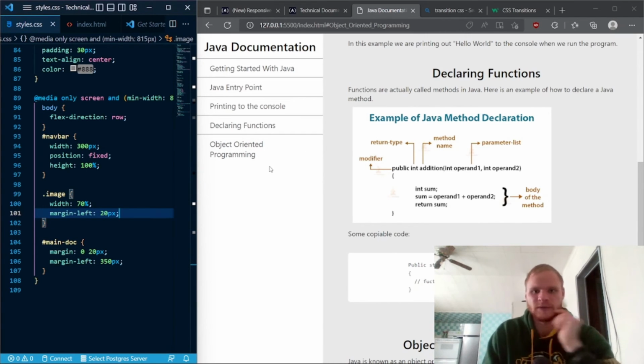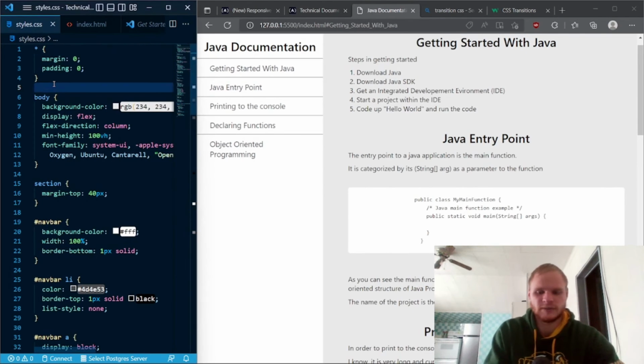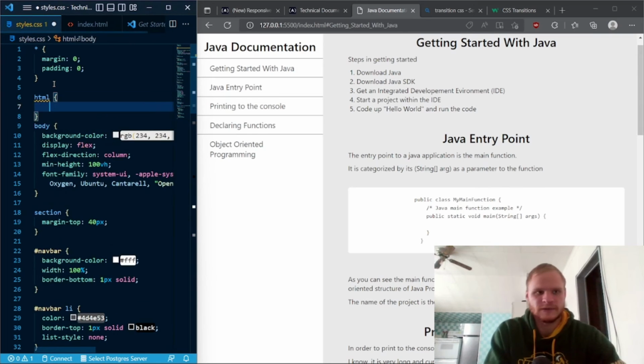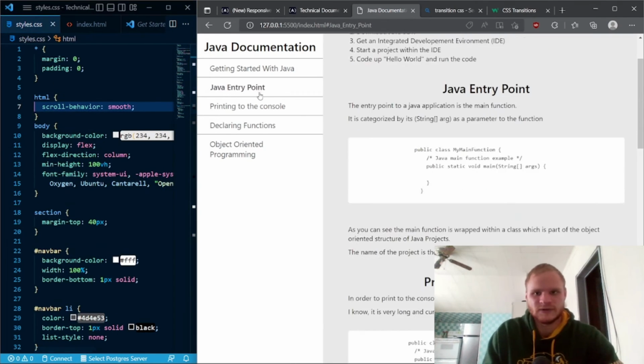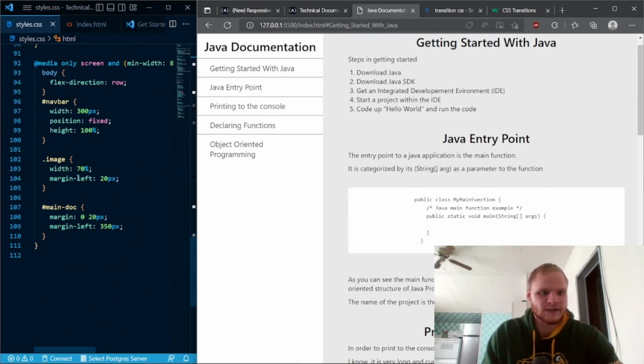The only other thing we have to add is smooth scroll. So we're going to go up to the top and add HTML scroll behavior of smooth. And then we will get a beautiful scroll behavior. So that is epic.